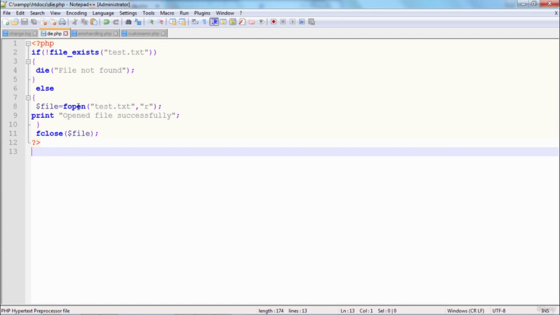The given file will be opened using the fopen function. The message displayed will be opened file successfully. If there are any more statements, those will be executed in sequence. So that's how the die function will be used, depending on whether the given file is present or not. The file will be either opened successfully or the die function will execute and the termination of the program will take place.